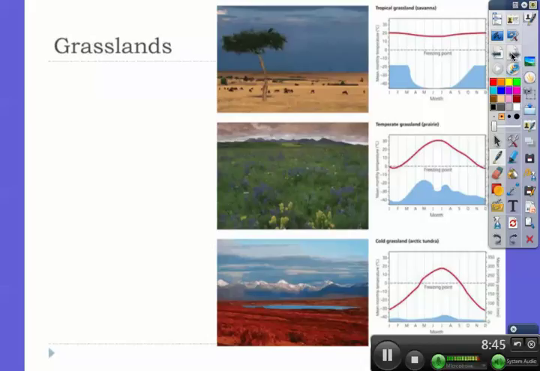Summers tend to be warm and humid. Winters are cold and dry. Soils tend to be thick. They're very rich in nutrients. When cleared, grasslands actually make really good farmland. They tend to be found in the interiors of continents, and they tend to be named according to geographic location. So what we're looking at here is a couple of different types of grasslands, as can be found in your book.